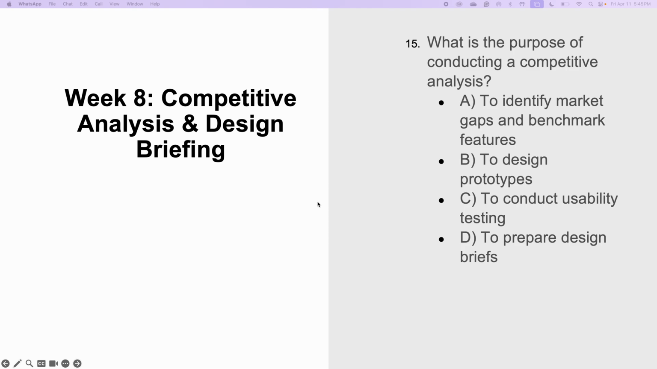I will also provide the explanation of why the others are incorrect. Okay. B, C, and D are incorrect because they are like misusing the detective skills. To design the prototypes is a later stage, to conduct usability testing is about validating the designs, and to prepare design briefs is more about outlining the project objectives. So it is a bit like trying to solve a mystery without gathering clues.